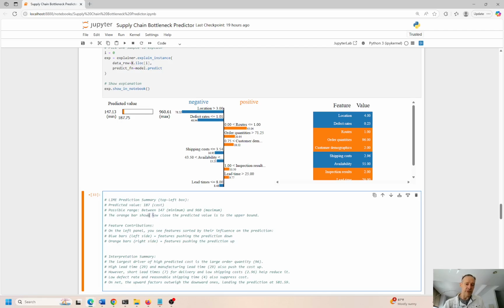The orange bars show how close the predicted value is to the upper bound. Okay, so again, kind of like the SHAP, the positive is on the right side, negative is on the left. With the SHAP, the red was on the right and the blue was on the left. Now we have orange on the right and blue on the left. So kind of similar, a little bit different. On the left panel, you see features sorted by their influence on the prediction variable, right? So we have some negative influences.